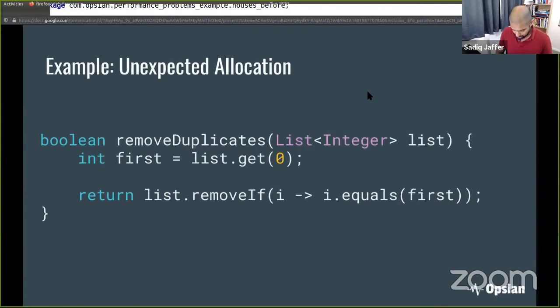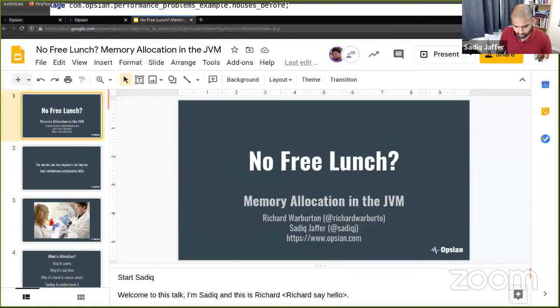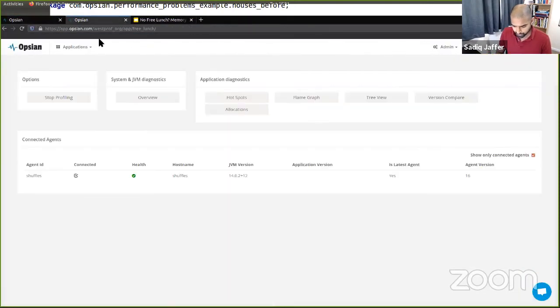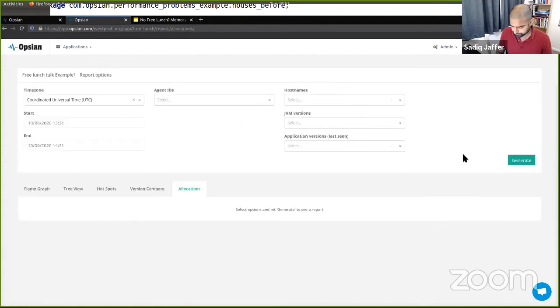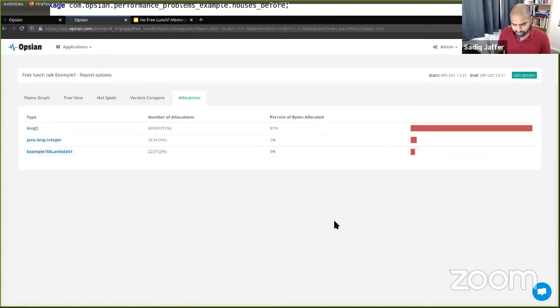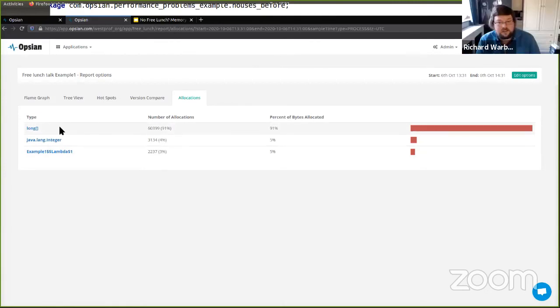Right, let's get out of here. And we are going to go and have a look. So we're going to do an allocation report. Now, what did we say that we thought it was going to be? Integers. But the biggest source of allocations, 91% of our allocations and also bytes allocated, are long arrays. So what's kind of going on here, right? All right, I admit it, you fooled me. But these are integer arrays, right? If it was an int array, maybe, but I don't. So let's have a look and see.